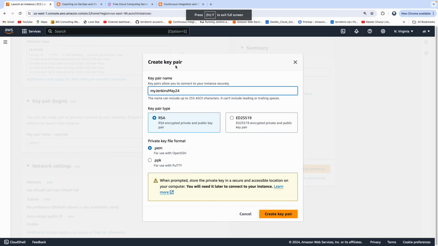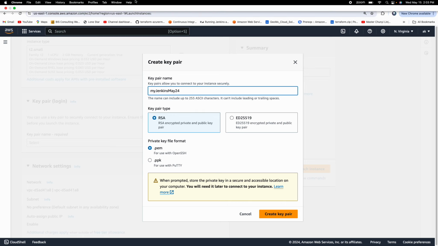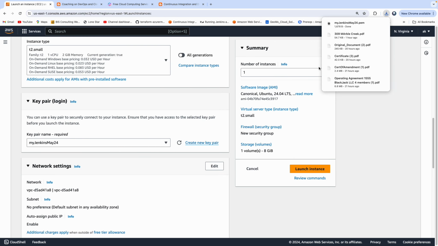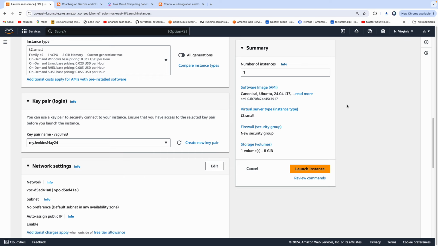So we need to download the keys. Using this key, we will be connecting to our EC2 instance securely. If you think you're going to use PuTTY, then you have to go with this option. But we are going to use an OpenSSH kind of terminal, so this is good enough. Then go ahead and click on create key pair. This will download the keys on your local machine.